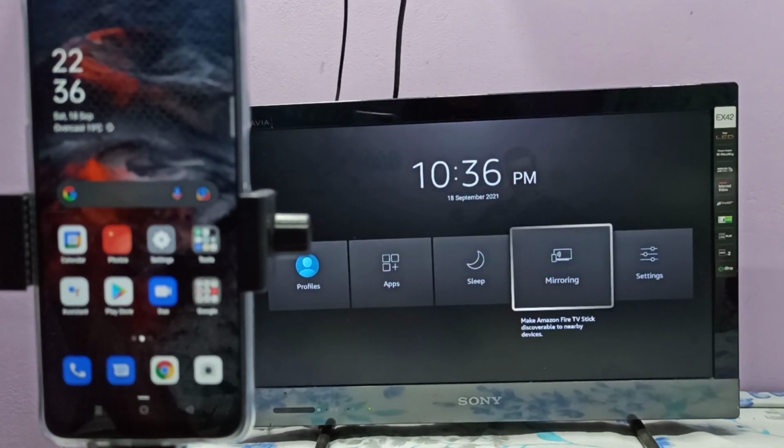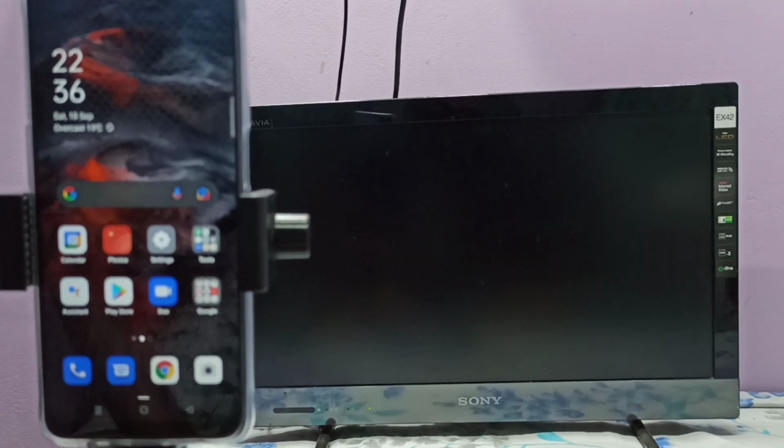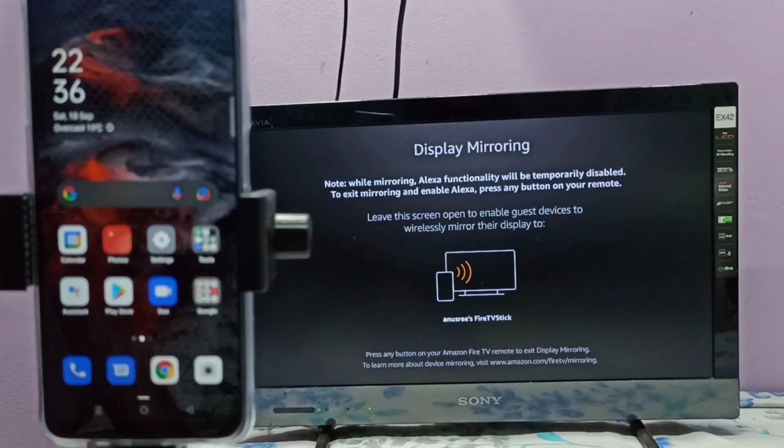So this is a mirroring app. Let me open it. Then we need to keep the screen open. Please don't close it.